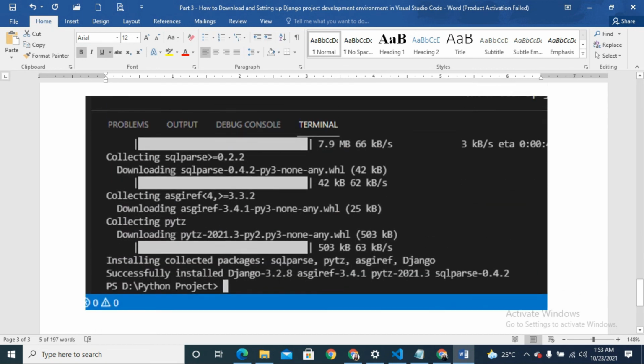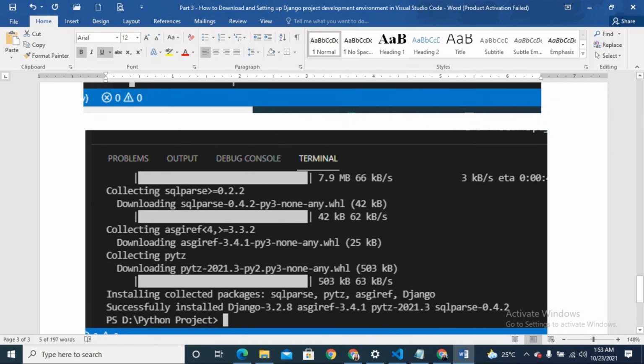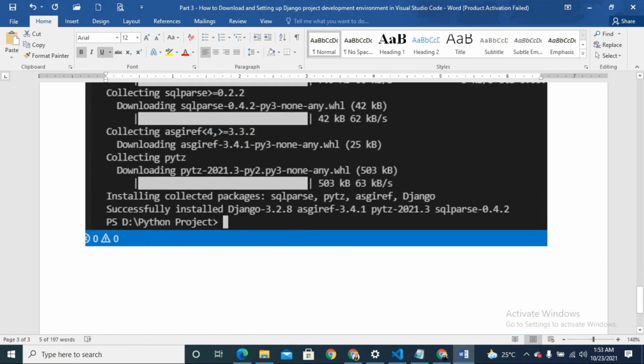So take note, class, before you do this, make sure that you are connected to the internet, because you will install Django from the internet. So Django, as I already mentioned, is open source, so it is free. As long as you have internet, you can download Django. Okay, that's all, and thank you.